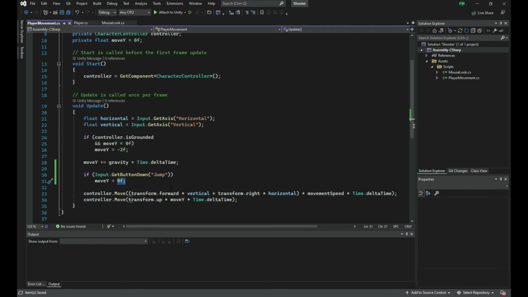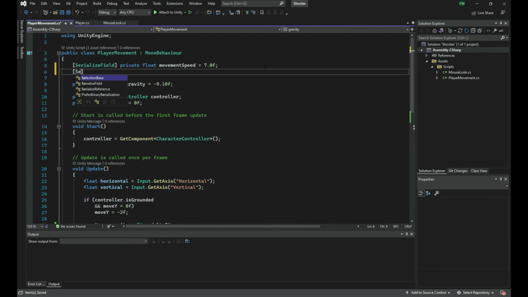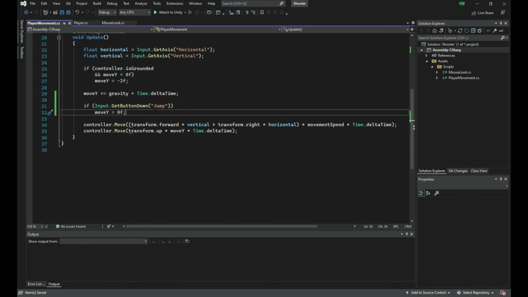We can set it to a predefined force, but I want to determine a height that we want to reach when we jump. So if I go under here, I'm going to go ahead and create a serialized field, a private float jump height actually, and I'm going to just set it to something like 8, something like 6. We can always modify the serialized field in the inspector later, and here we need to make it so that our move by variable is set to a value that allows us to jump to that specific height correctly.